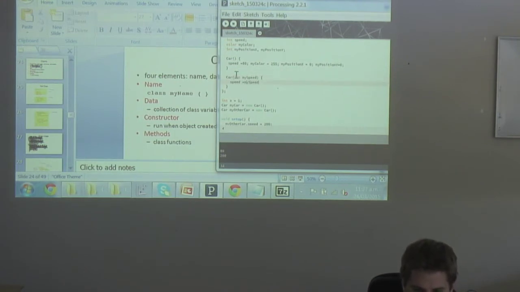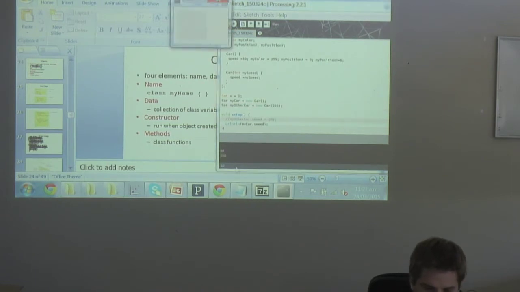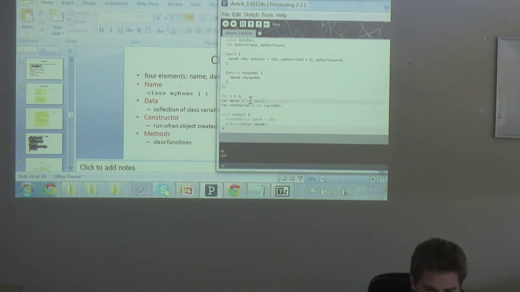So we could have something like this. And now instead of calling my other car at speed 200, we can do that, and we'll get the same result. If we call the default constructor with no arguments, it'll call this one. If we call the constructor with the int argument, it'll call this one here. So it's exactly the same.